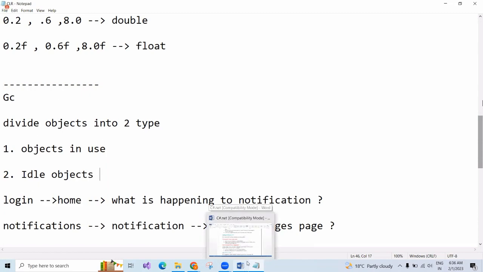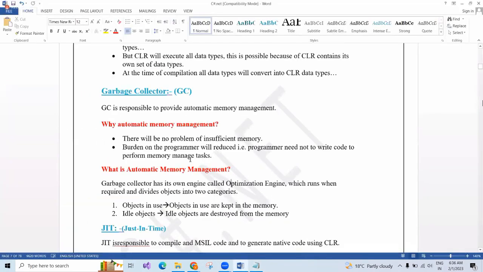Let's go back to our book and see what we have written there. There will be no problem with insufficient memory, so the burden on the programmer will be reduced. The programmer need not write code to perform memory management tasks. The garbage collector has its own engine called the optimization engine, which runs when required and divides objects into two categories: objects in use and idle objects. Idle objects are destroyed from the memory. Clear, guys?